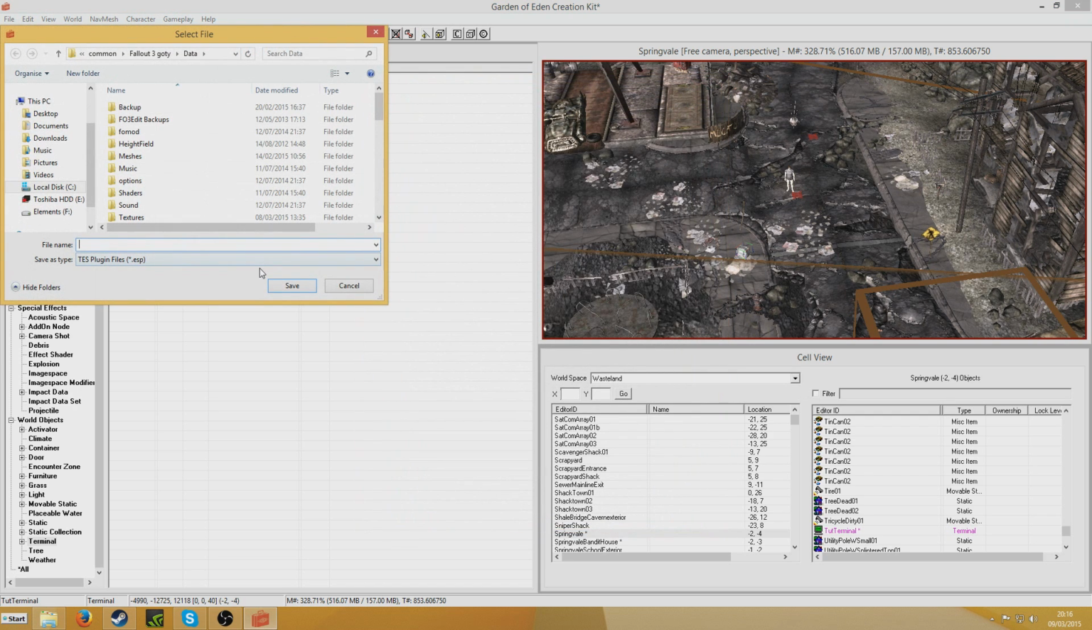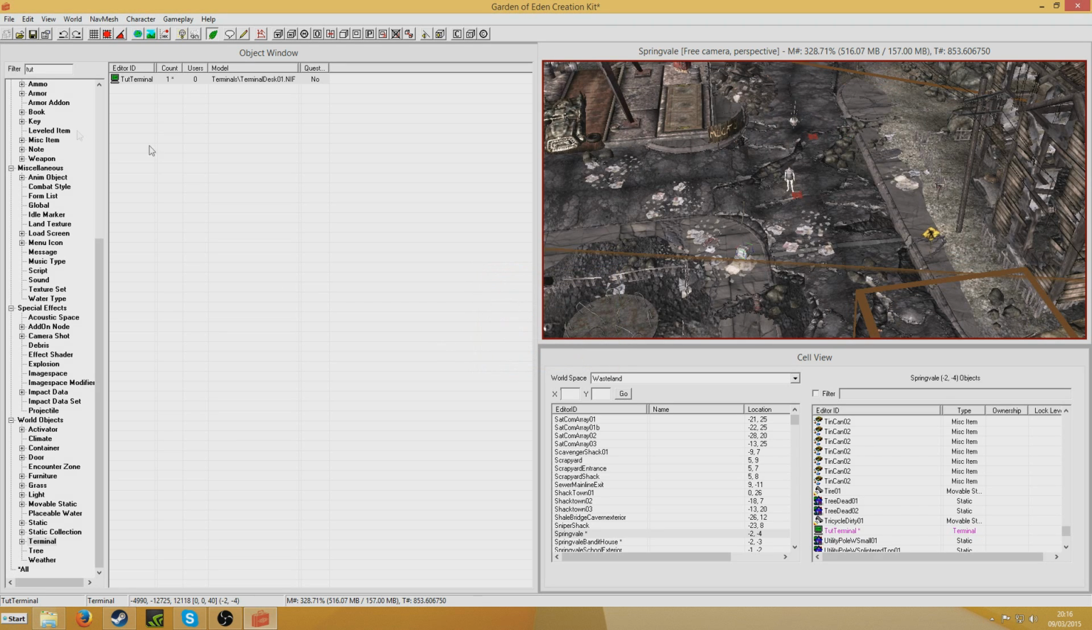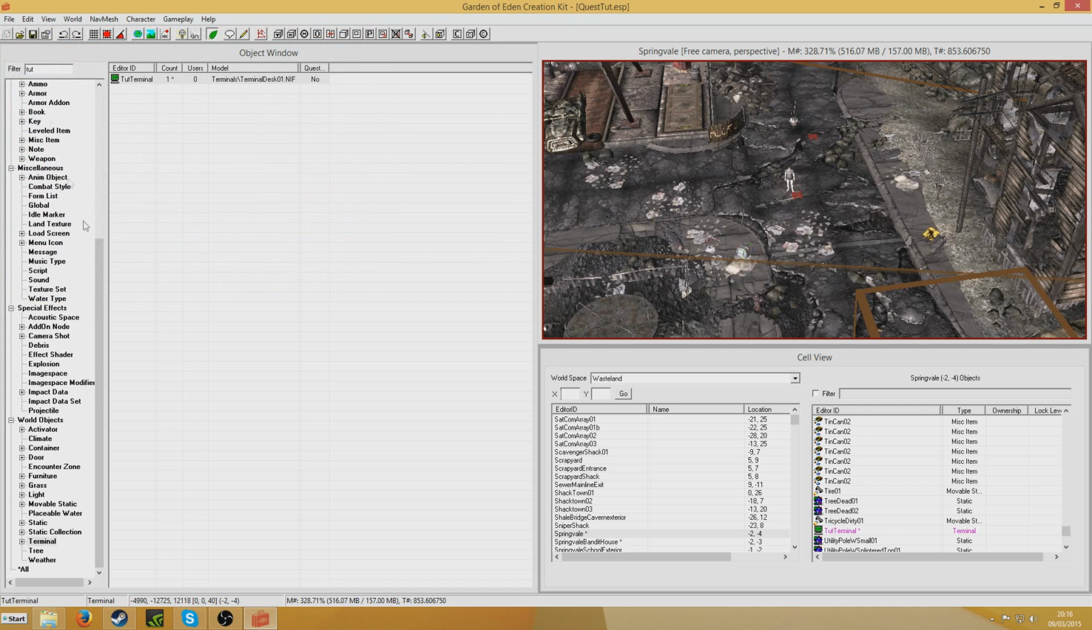I'm going to save, because I'm going to go into the game now and play it as a demonstration, and desperately hope it already exists. Okay, to overwrite. No, I definitely deleted that ESP. Let's just call it instead. Let's call it Quest Tutorial. There you go. And now I'm going to go into the game and play the quest. And if it works, great. If it doesn't, you'll never see this tutorial.